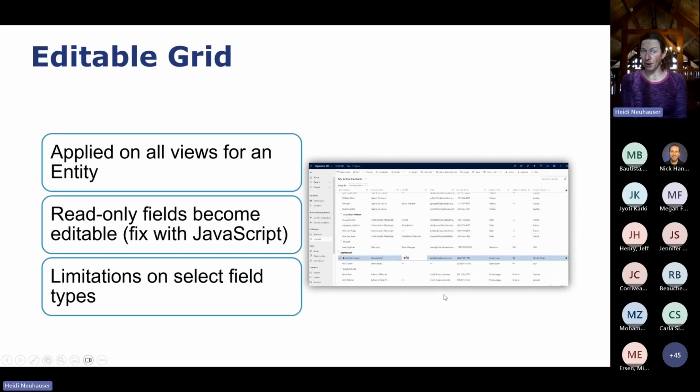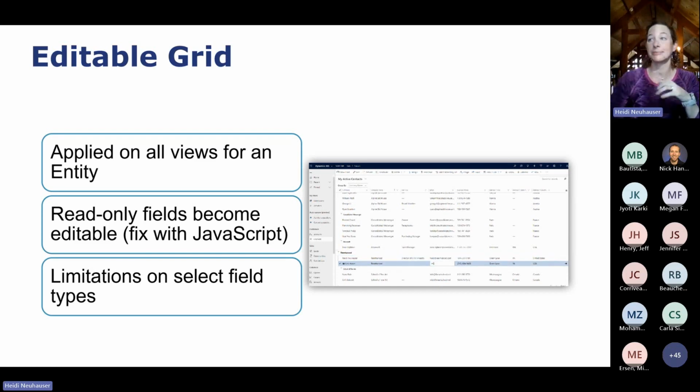Editable grid is a really powerful tool. This will be turned on for all views on a specific table. So in this example, it's contacts. And what this does is it kind of unlocks everything. So if you have a user group who is huge on data entry and updating your data, this can be an awesome fit. But you should also know that it does come with some limitations. All of a sudden, any read-only fields are editable because this is unlocking everything. So I can just go around and make all my changes without clicking on a single record.